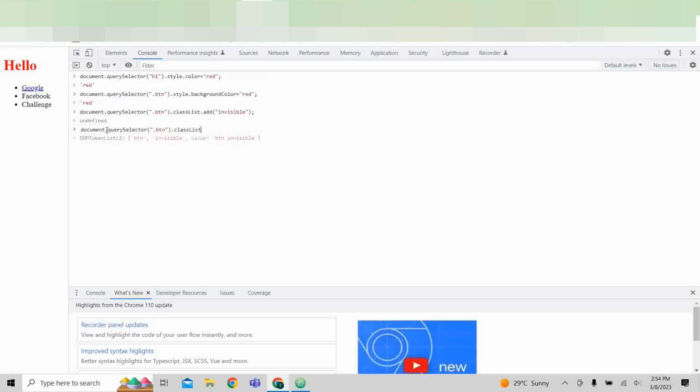classList dot remove, and what is it that I want to remove? I want to remove invisible. The button is back, so it was that simple. It has come back again. Although I recommend using HTML, CSS and JavaScript for these purposes, as told before, as it will be easy and neat to debug and work.